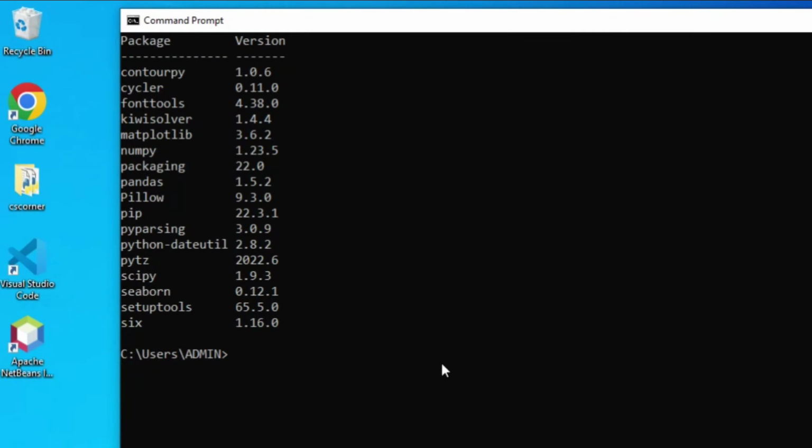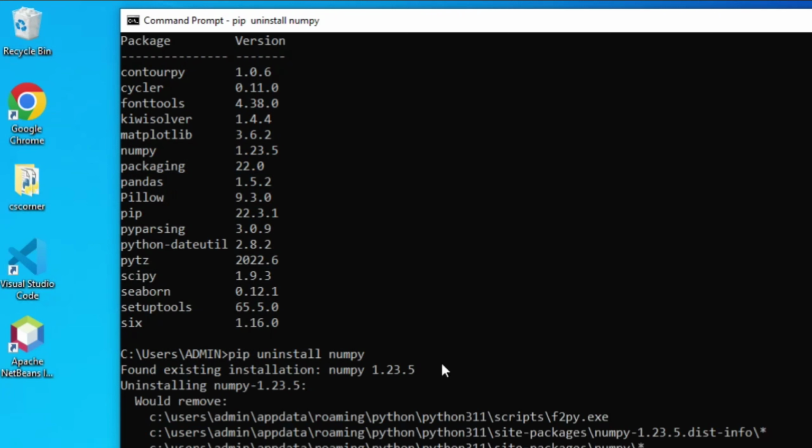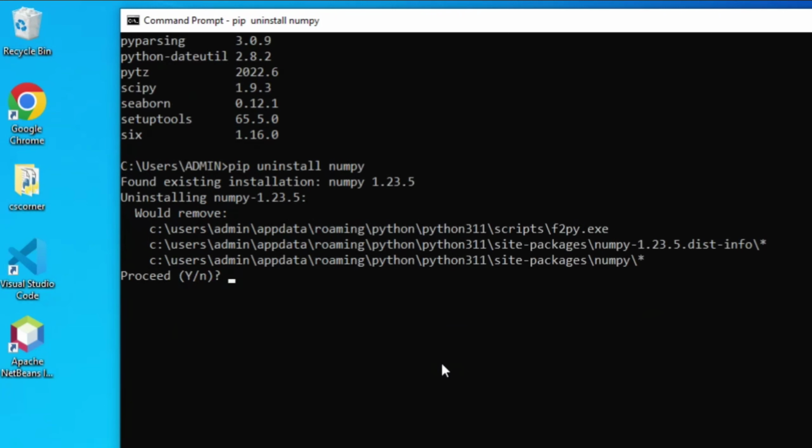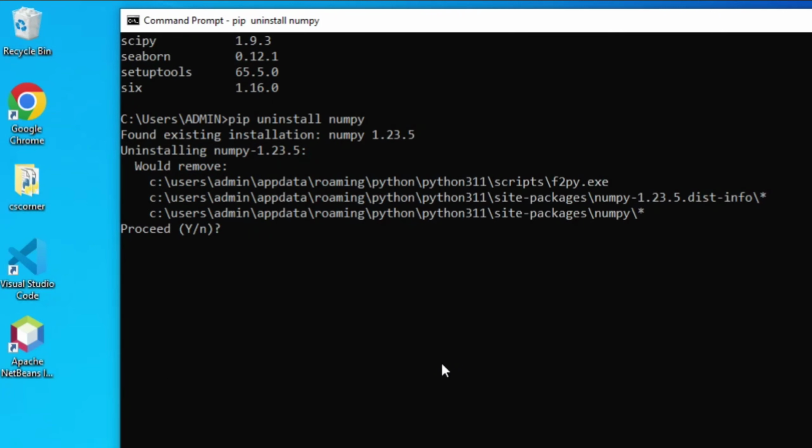For that you need to simply write the command pip uninstall and the package name. So here I'm writing pip uninstall numpy and just hit enter. It is showing me that the package is found, so that means it is installed on your system. And now it is asking whether you want to proceed with the uninstall or not. So just type Y for proceeding. Here it is showing me successfully uninstalled numpy.